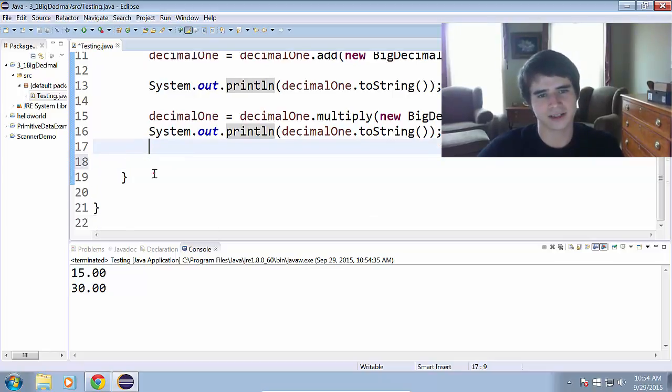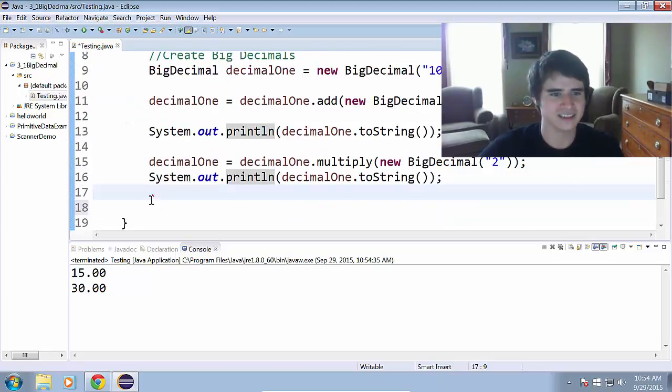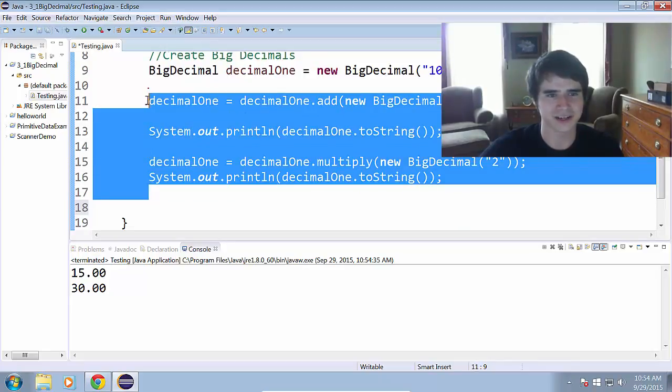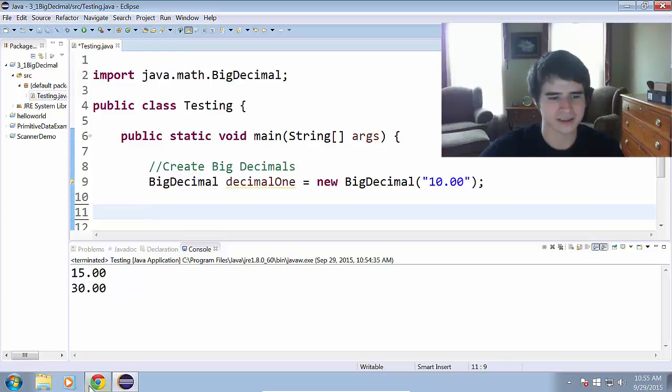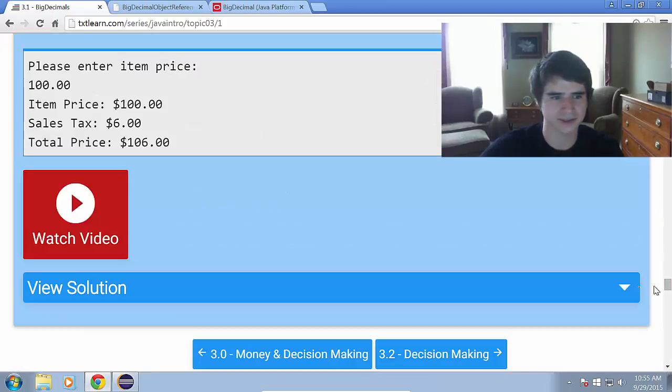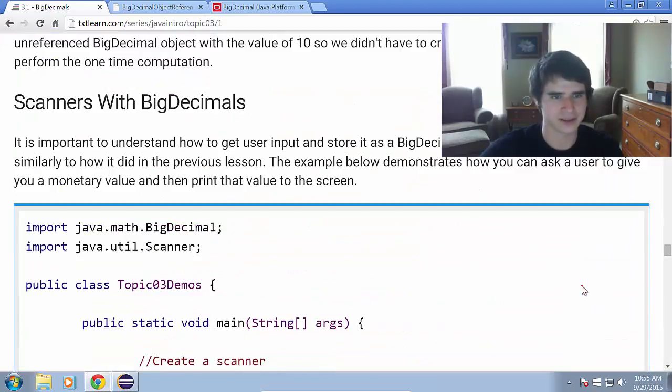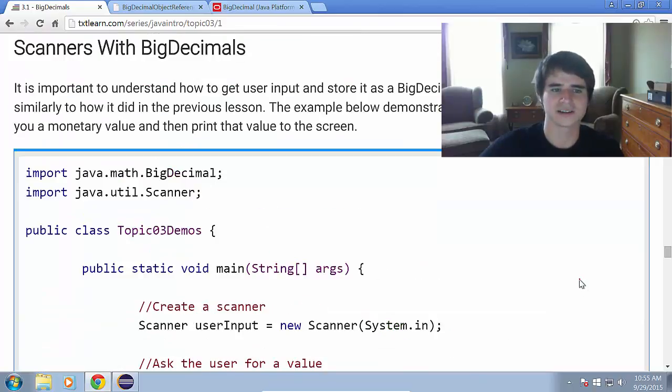All right, finally on to the last topic of this section. I know you probably thought it was never going to come, but alas, here it is. So we are going to talk about scanners with big decimals. It's important to understand how to get user input and store it as a big decimal. This method works quite similarly to how it did in the previous lesson. The example below demonstrates how you can ask a user to give you a monetary value and then print that value to the screen.